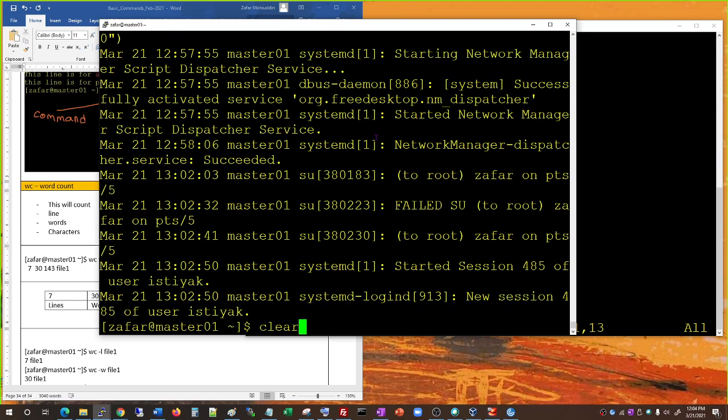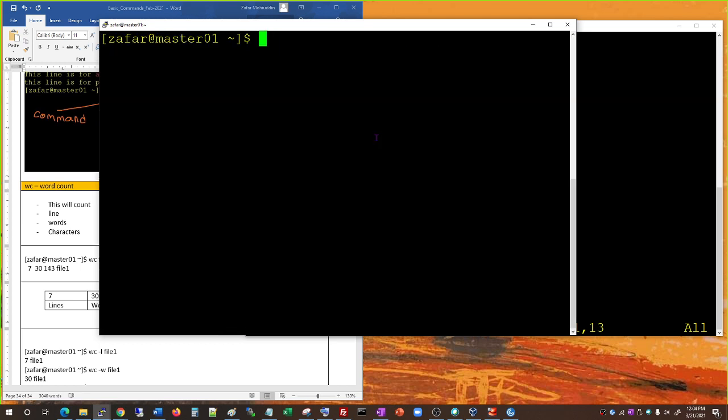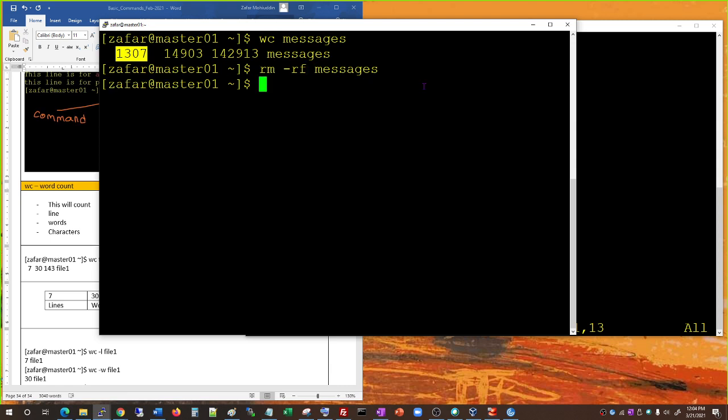But here's the thing. In future, you will be dealing with files which have a lot of lines in there. So just look at this. It's not even a big file. It has only 1300 lines in there. That's nothing. I'm going to delete that file, back to my thing here.